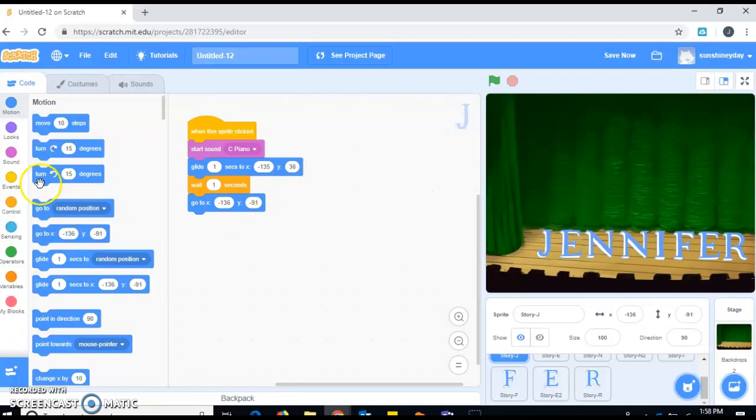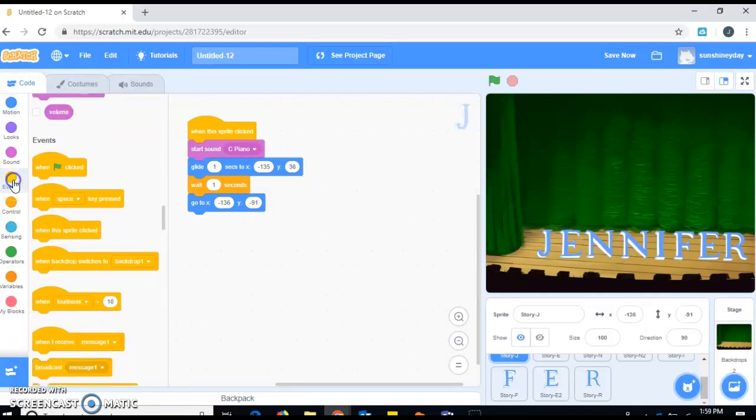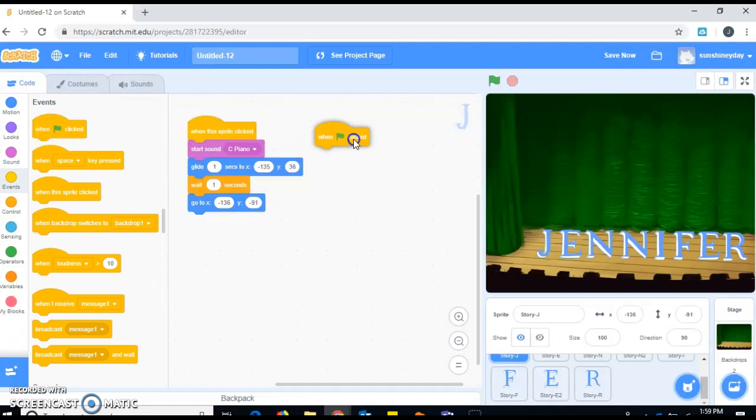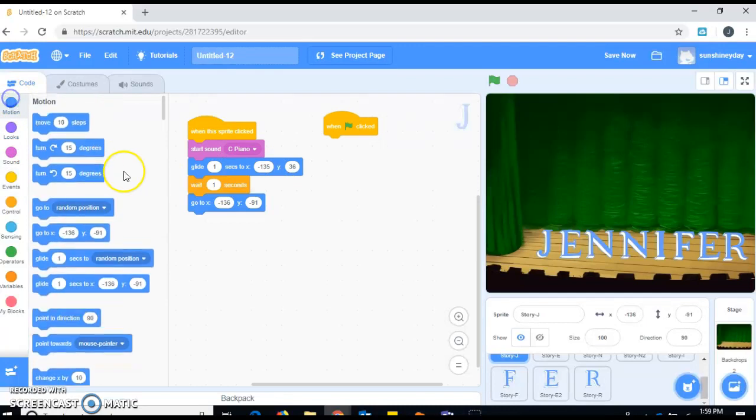Okay. I'm going to add in a second script. So I'm going to do an event now when the green flag is clicked. I'm going to do a motion. My motion is going to be go to.